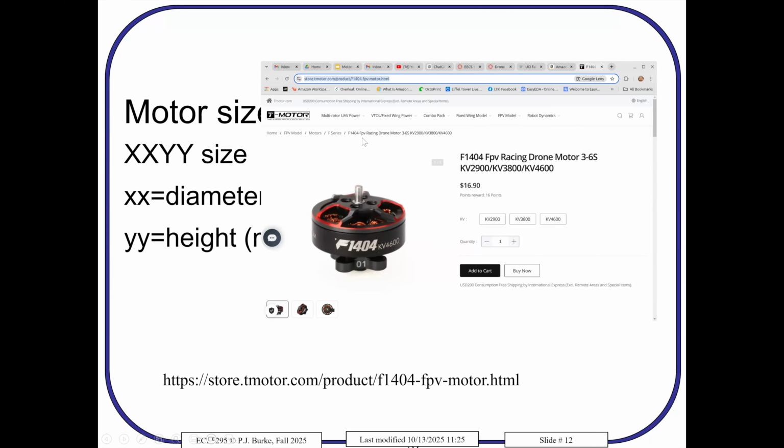But the detailed relationship between those is beyond the scope of this course. And it's mostly done empirically. There is, of course, theory behind it, but at the end of the day, it has to be measured empirically. So we're going to use people's empirical measurements when we do our drone designs. So the bigger the motor, the more the torque, the bigger the propeller it can spin.